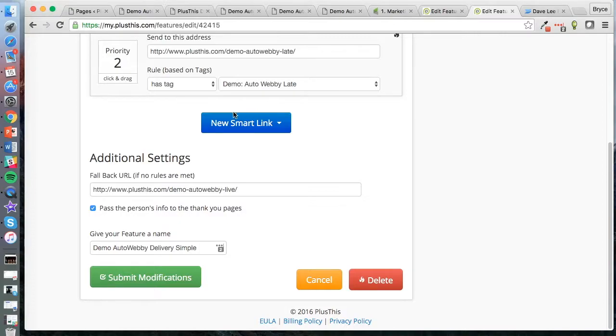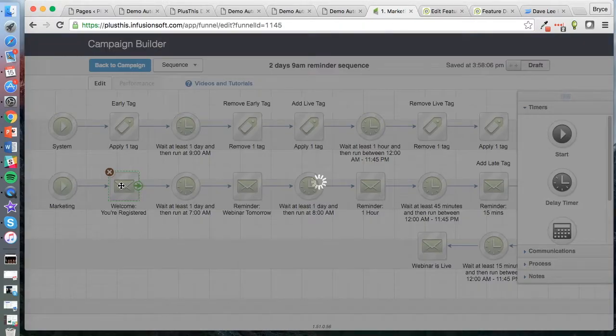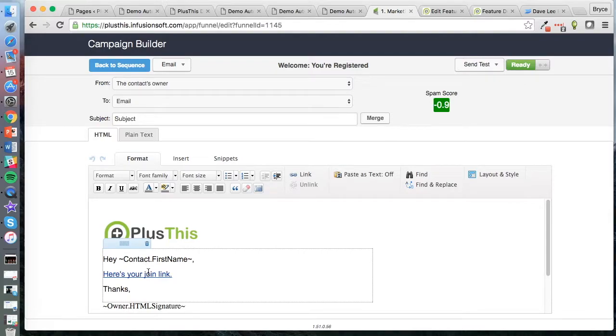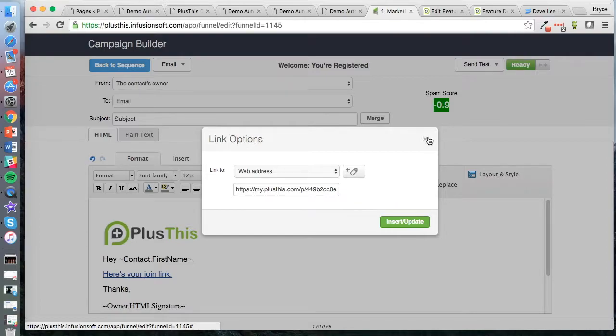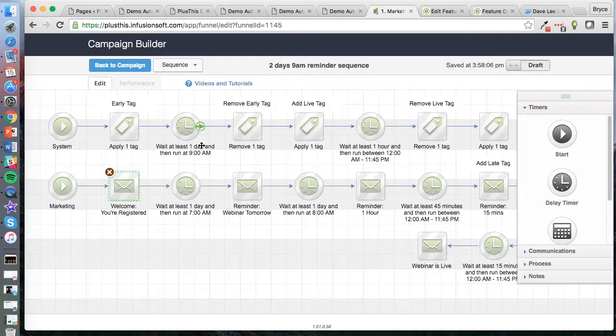So if we go back there, when you finish doing this, it will go ahead and submit modifications. We're done. You'll take this email, and this is a smart link feature in an email. So you'll use this link if you're going to put this link in one of your Infusionsoft emails. So that's what we'll do, and you'll see I've already added that to the email here when they first get registered. But what's cool about this link now is when it's in here, when they click on it, it's going to check for those tags and see which one it should send them to. So we got to make sure those tags are set up correctly. So that's what I've done here.